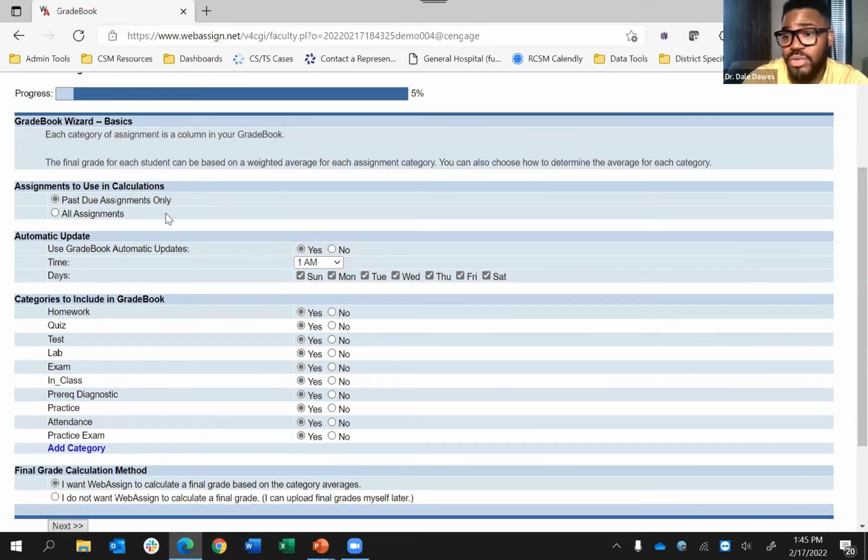Bridget, you have a wonderful point there. I always encourage instructors to use past due assignments because if you're using all the assignments, students aren't going to see the Bs or the As until the end of the semester. But if you click on past due assignments, the students get a constant progress report, a snapshot of how they're doing at that moment. That can be used to motivate students and to encourage them to engage in self-regulated learning. So past due assignments is always recommended.